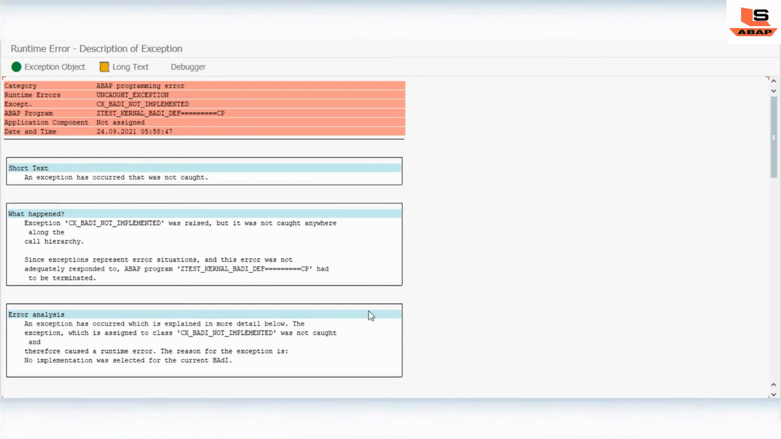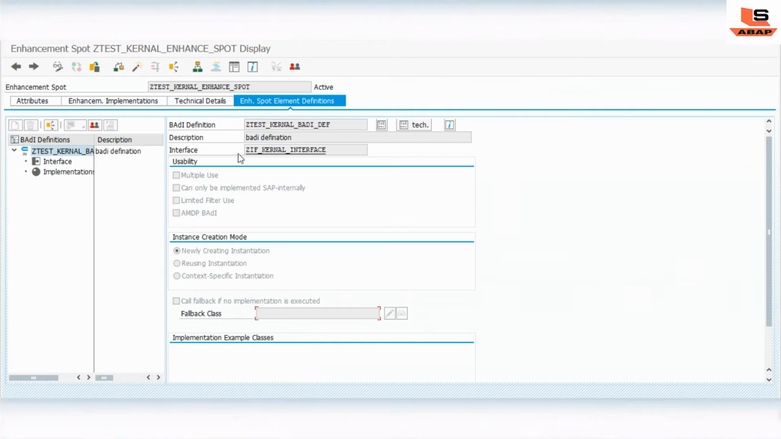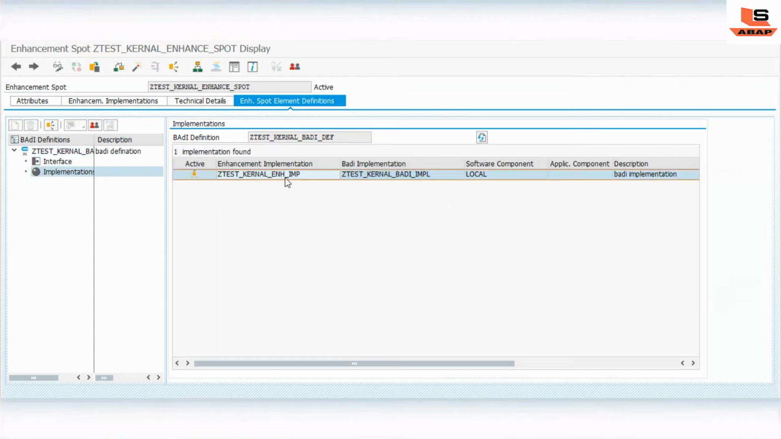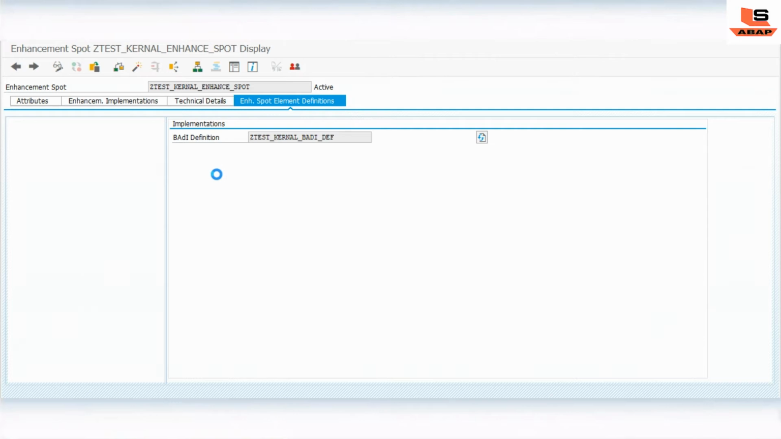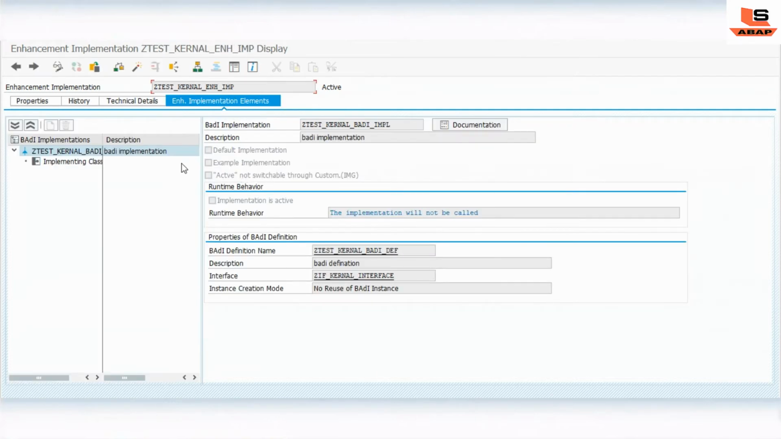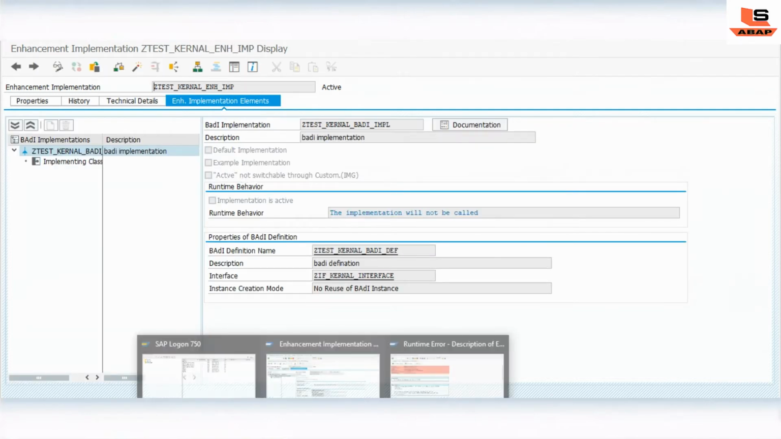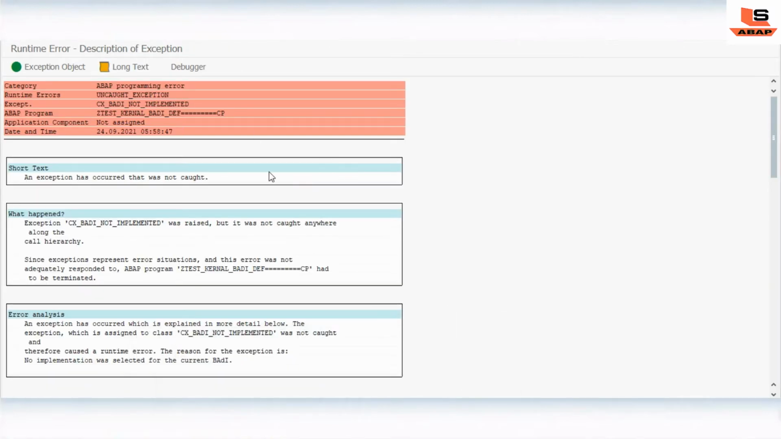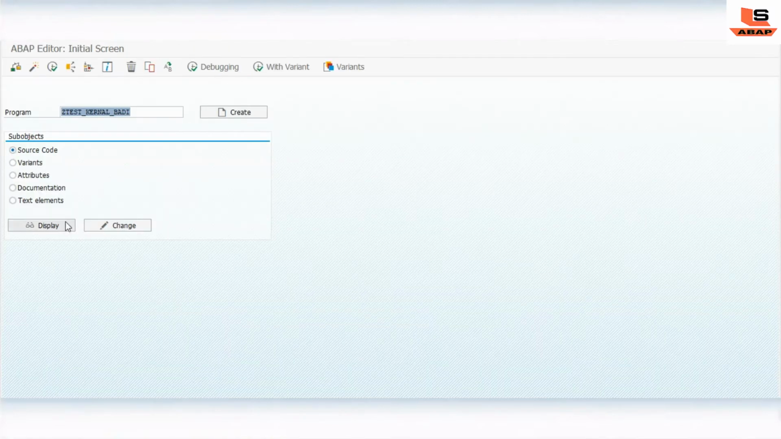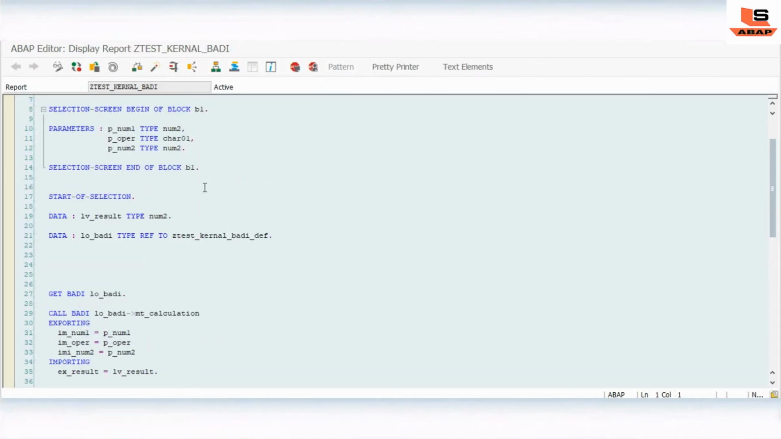Why? Because, as we have already discussed, in a kernel body the fallback class is used, but in this particular class we didn't use any fallback class, and our implementation is also inactive. So that is the reason it is throwing the dump. Now, there are two ways to avoid this dump in a kernel body if we don't have any body implementation.